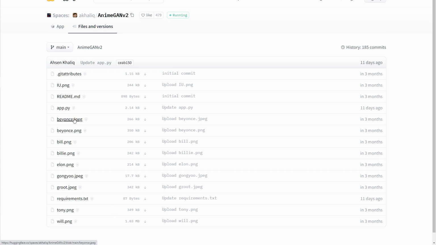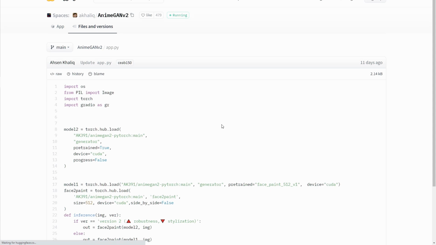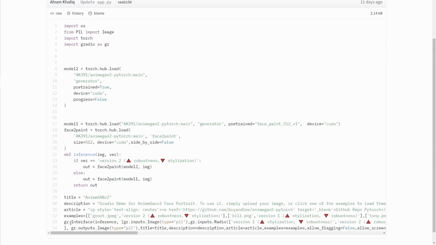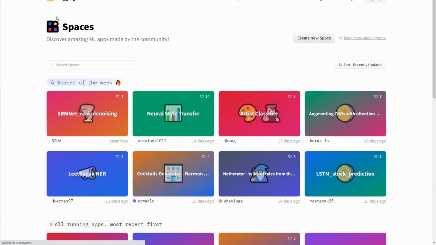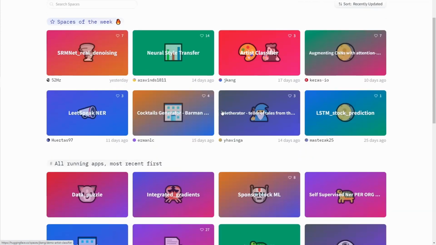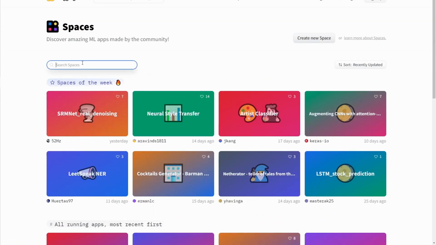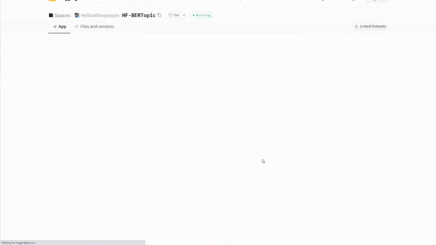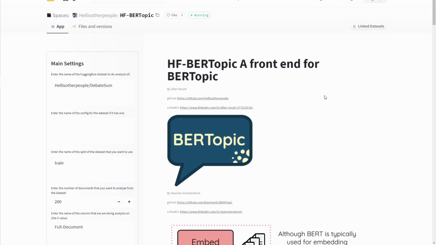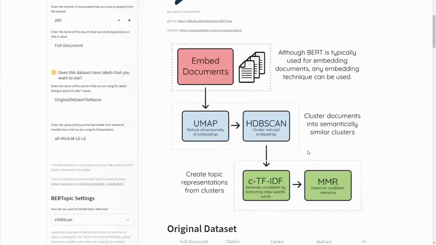Look at the Python file because this is where the code is in. And as you can see here again, we have our interface, our function inference, our input, our output. And this is it. So you can learn a lot by looking at the spaces from other programmers, from other people in the community. And I can really recommend this for you. You can even search. There's some BERT application, there's a transformer application. BERTopic, I'm not familiar with this one, but let's have a look. BERTopic, front end for BERTopic.